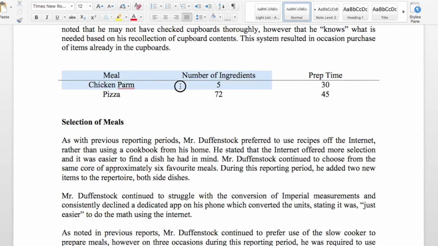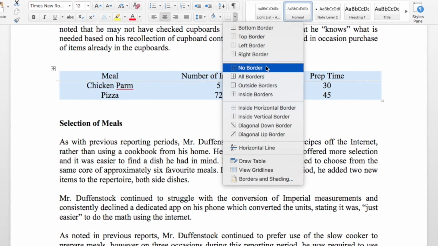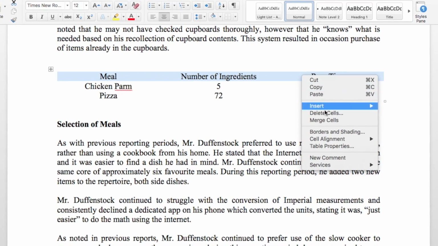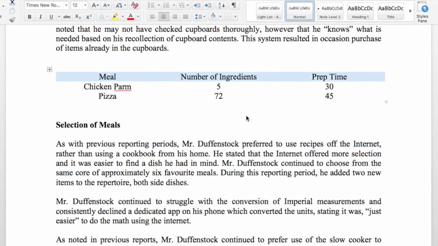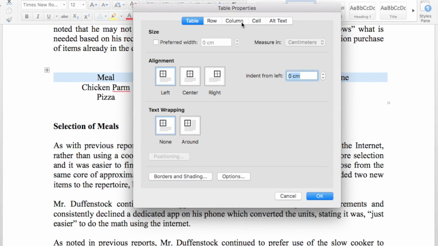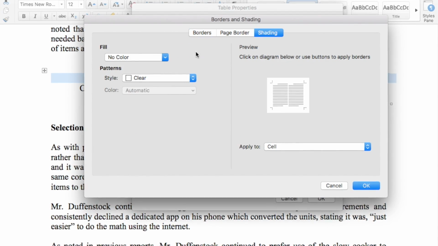So here I have underlined just the title, but instead, actually, let's get rid of that underline. I'm going to highlight the top row. Even though the grid lines aren't there, the table still exists. I'm going to go to table properties. I'll select not cell, table, borders and shading, and then shading.